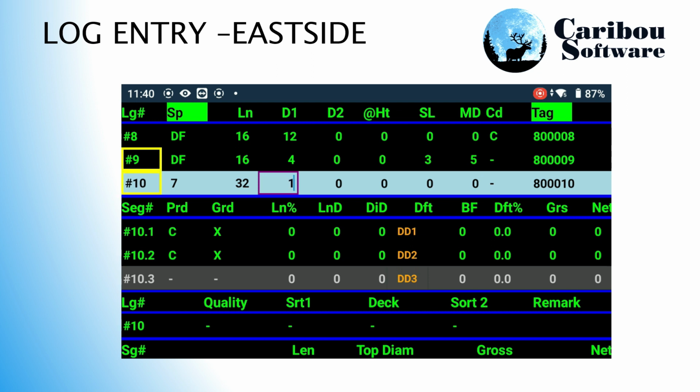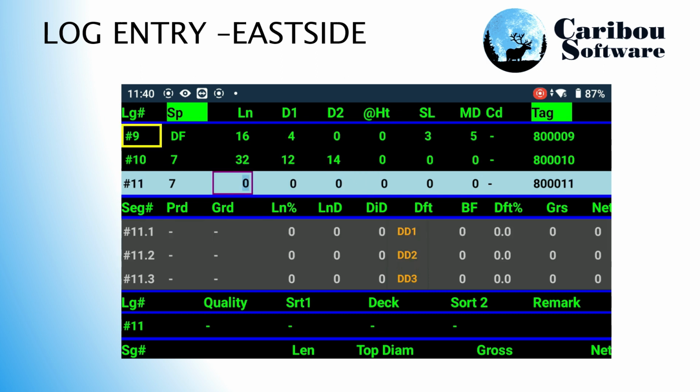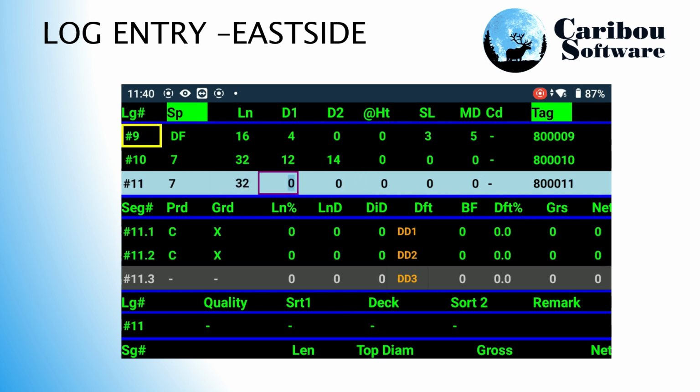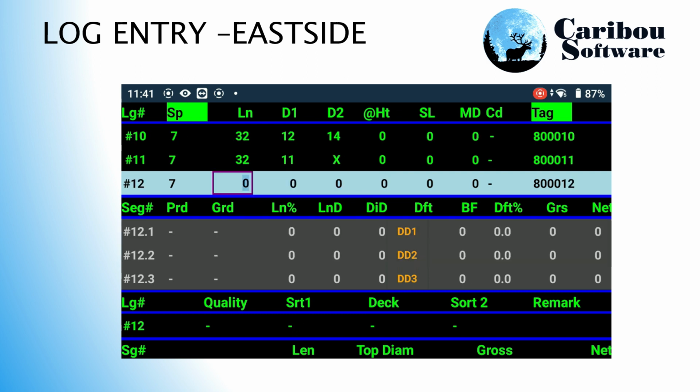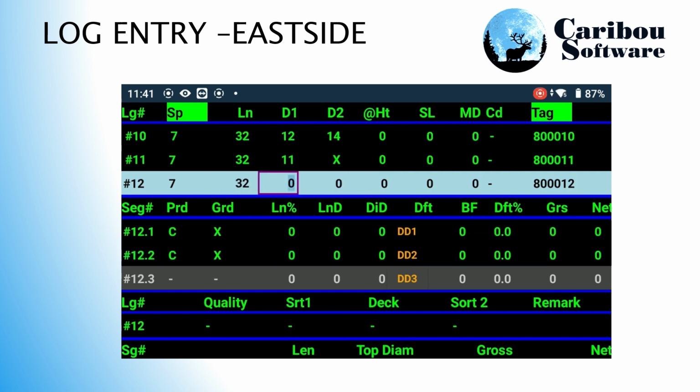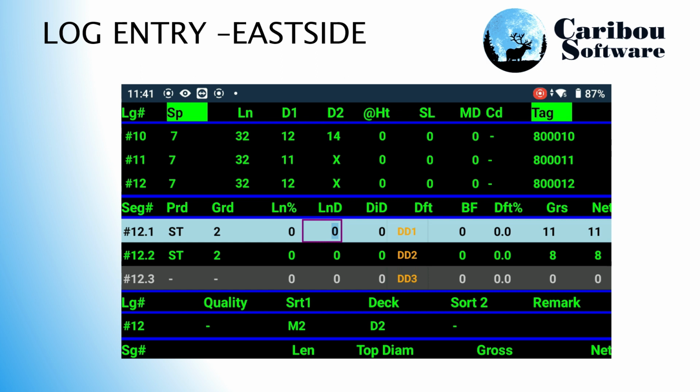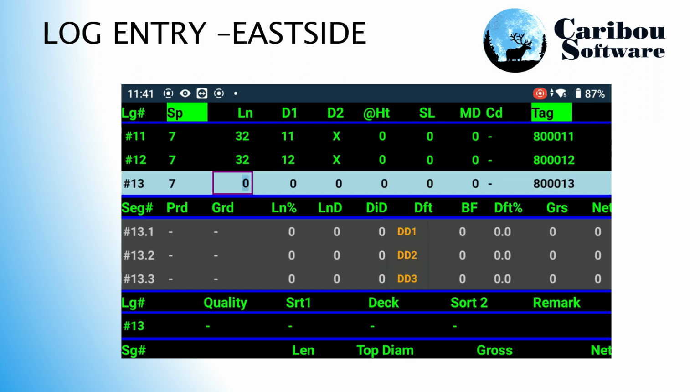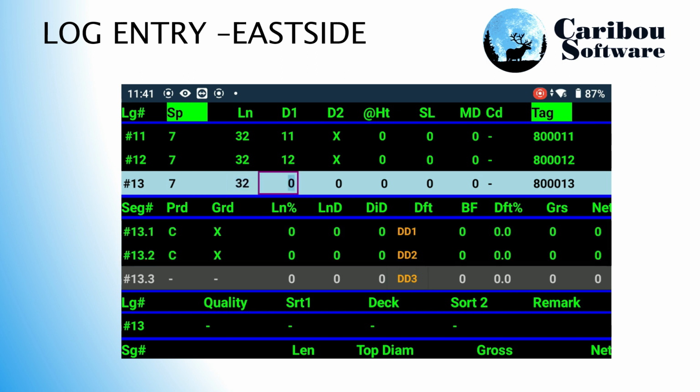It's going to be 32 feet, 2-segment log. In this case, we needed to give a butt diameter of 14. Enter another log. This one's 11 inches, but it's a butt log indicated by an X. Add another log, ponderosa pine, butt log. Here we're going to add a deduction of 1 for length. Another ponderosa pine, 32 feet.